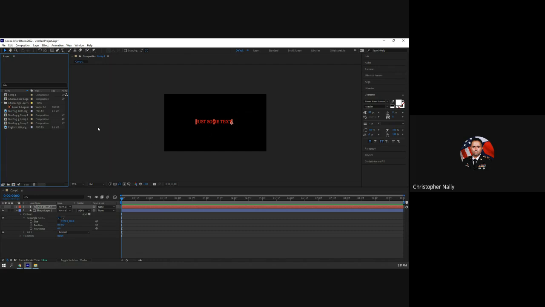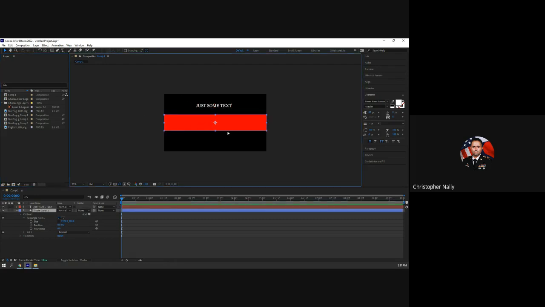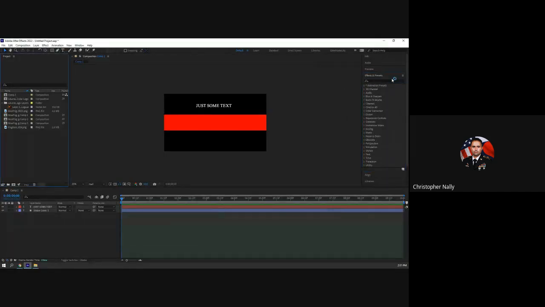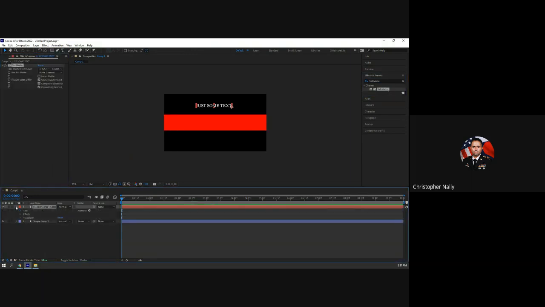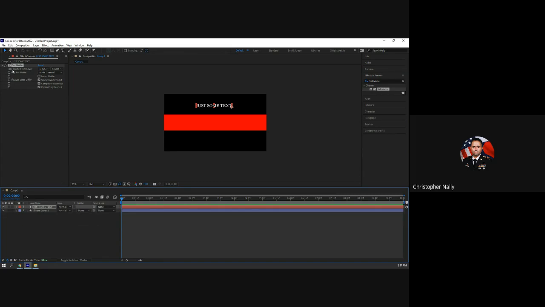Now, I'm going to undo all that and show you this thing called set mat. I got my just some text that's white, my red rectangle. Now in my effects and presets panel, it's going to be on the right hand side here. I'm going to go ahead and open it up and I'm going to search for set mat. That's S-E-T space M-A-T-T-E. There it is. So with my text layer selected, I'm going to double click on set mat. That'll put the effect inside of this layer. And of course our parameters panel will come up on the top left side.